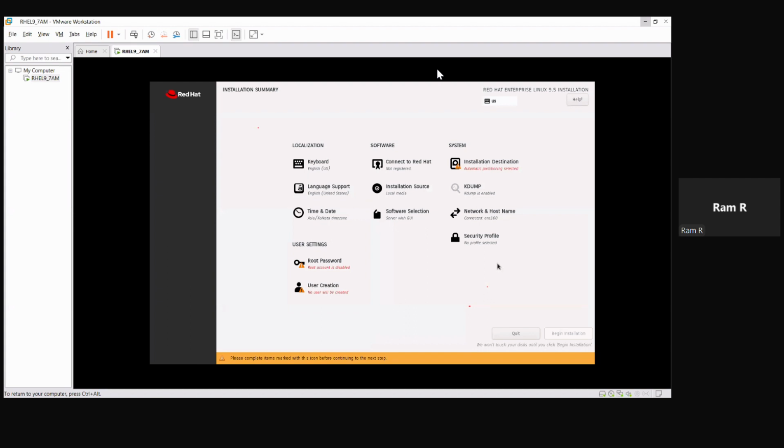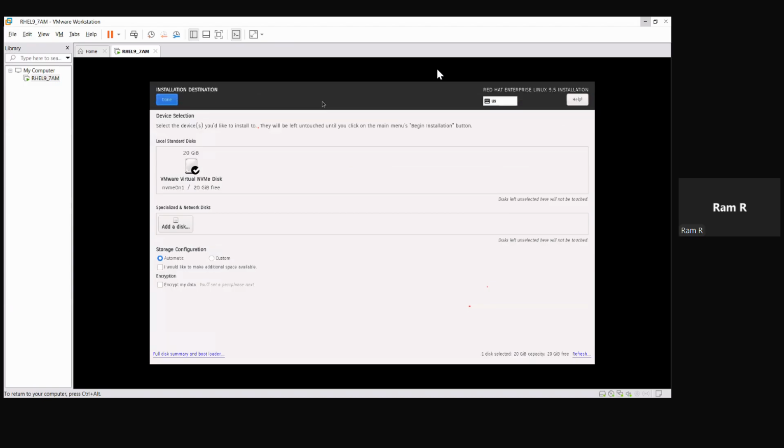And the next important thing is the installation destination method. Choose the installation destination method. My hard disk capacity is 20 GB. Don't click on this. Here we have two options: an automatic option and a custom option.